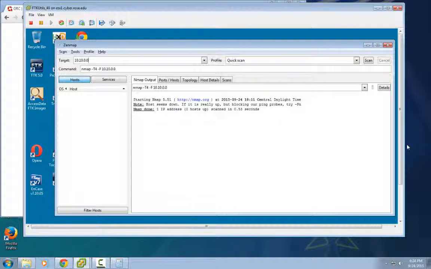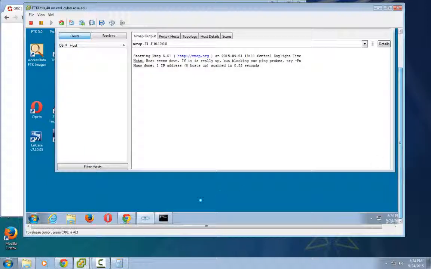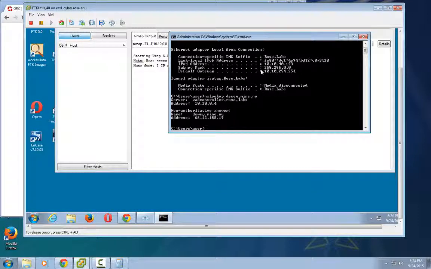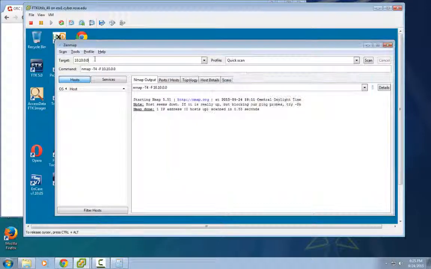/16: 8 for the first 255, 8 for the second 255. So we have 16 ones. So if I did 10.10.0.0/16, I'll be scanning the whole entire Class B network. Do you agree? Okay. Now I told the students, scan the Class C network.